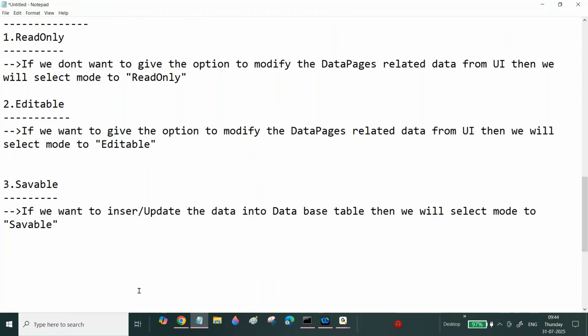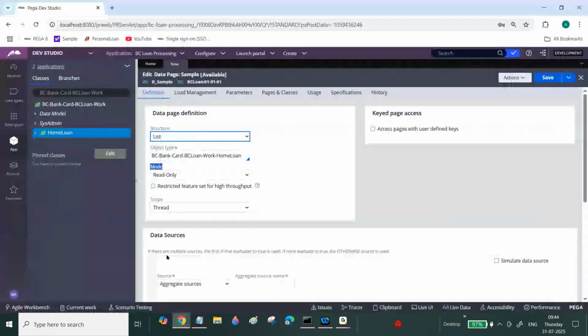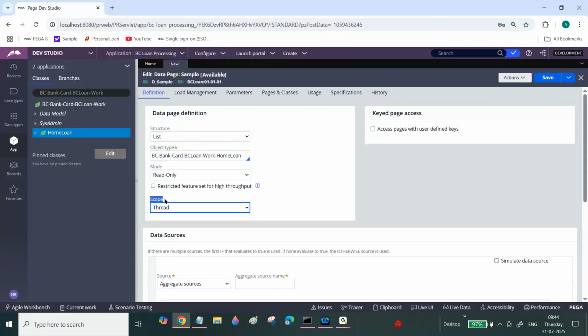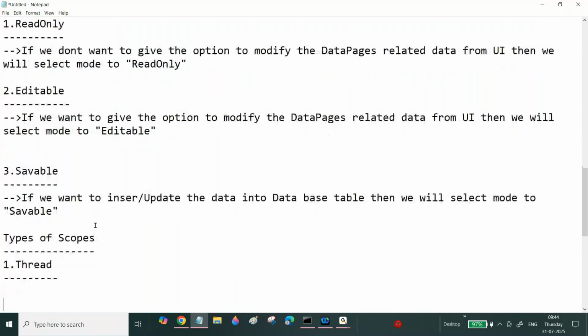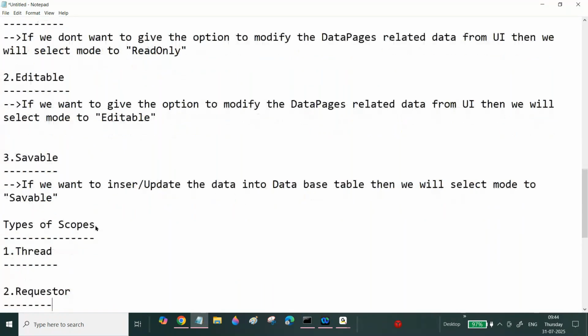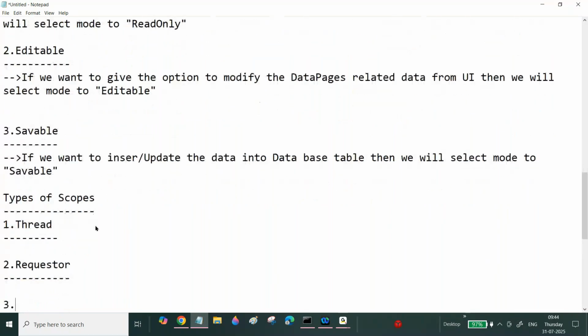Next one is, what are the different types of scopes available? This is also a common, important question they will ask you. Types of scopes. This is also one of the important points they will ask you. What are the different scopes available, and what is the difference when we create a requester, when we create a node, and when we create a thread? People will ask you like that.